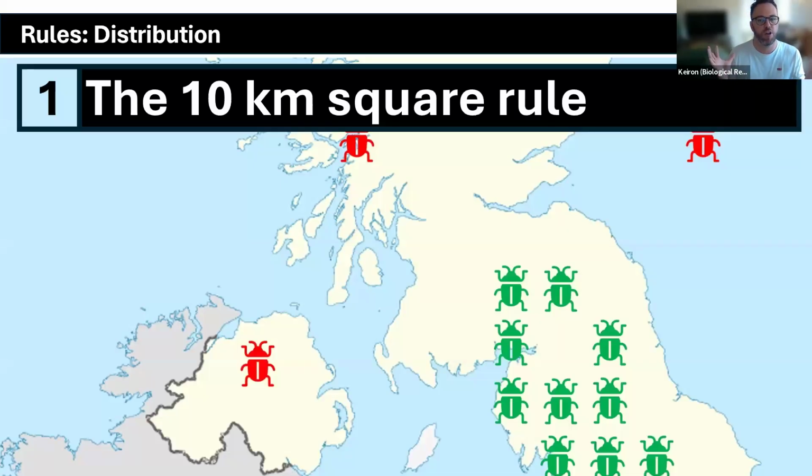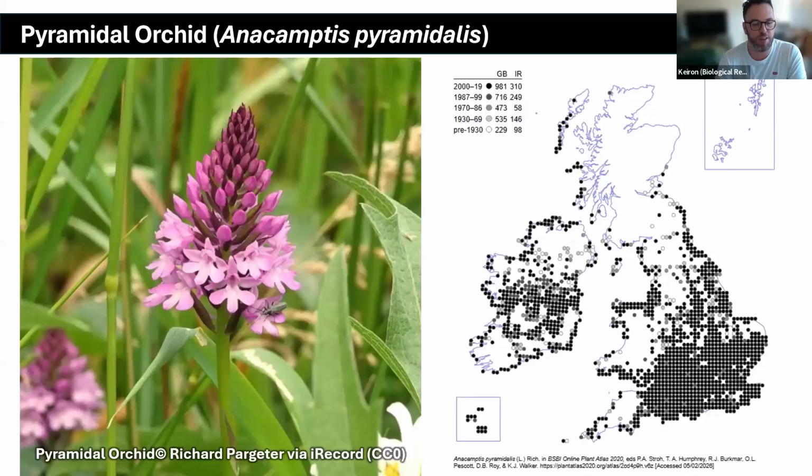In terms of distribution rules, we've got one, the 10 kilometre square rule. And how that works is if we take a species like the pyramidal orchid, it'll look at a distribution map of that species. So this is what the recording scheme would have supplied, a data set saying, we know that the pyramidal orchid occurs at all of these 10 kilometre grid squares across the British Isles.